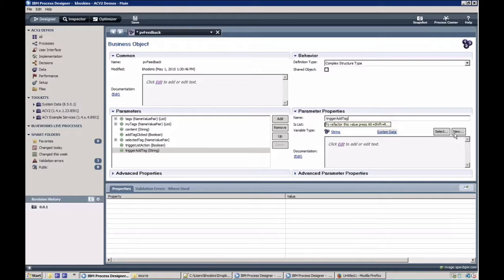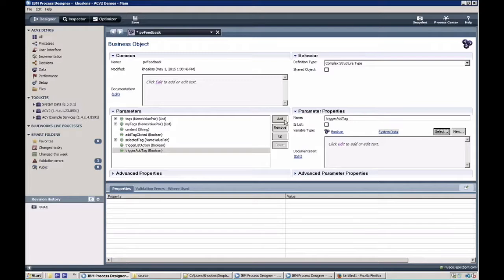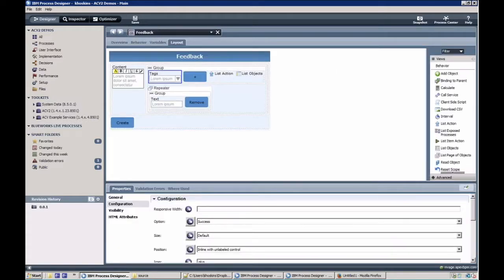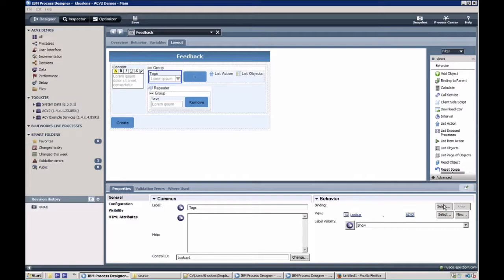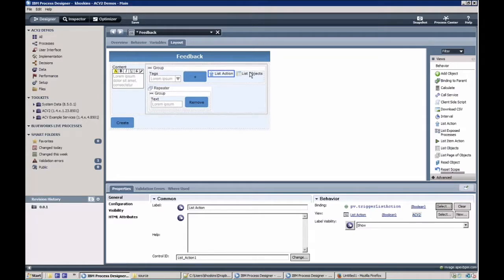And then we'll trigger add tag for our new tag service. And then also, we're going to want tag name for our new tag. With that, we're going to bind tag name onto our lookup, and that will have our value of anything we type in on it. List action, we don't want to call it on click, we want to call it on the list action here. Trigger list action. List objects, that's going to stay on load.